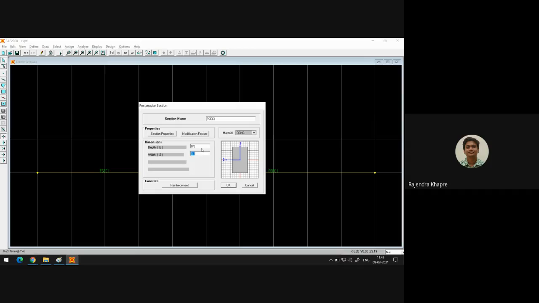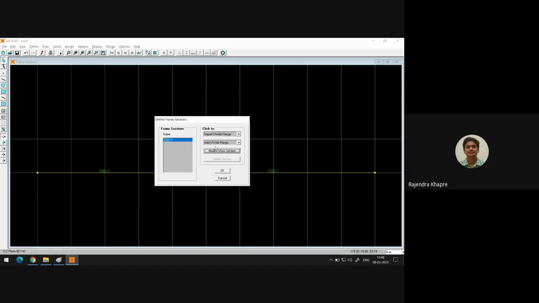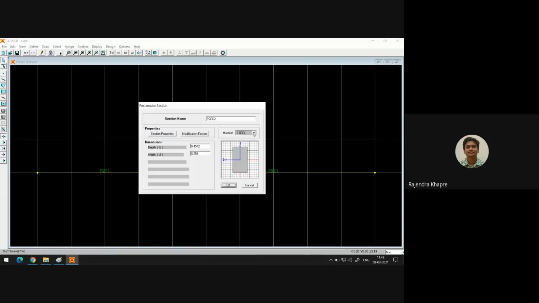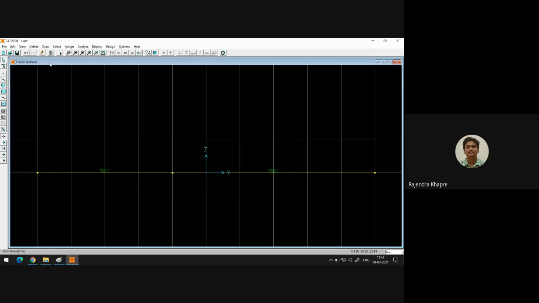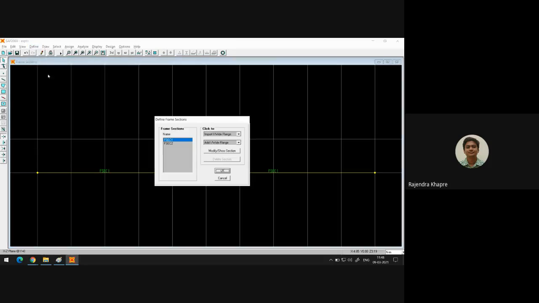This should be concrete, this should be 0.2, isn't it? And then I have to add rectangle. I don't know why this is happening. This should not happen. 0.5 and this is 0.4. Okay, so this should do now. Okay, define frame sections. Yes, both the sections are now there. So FACT1 is I, FACT2 is now 2I. Okay, let me check.